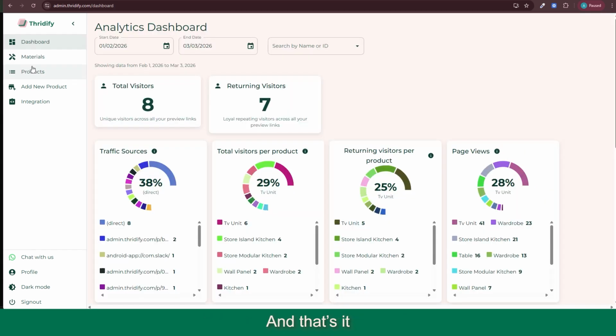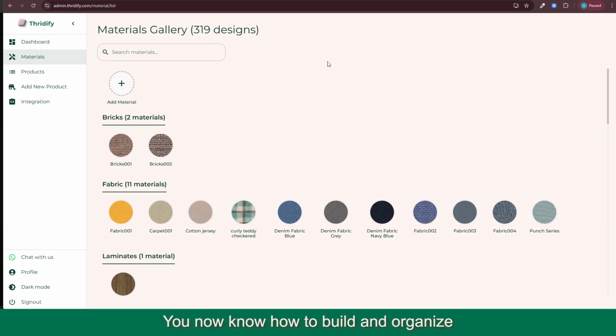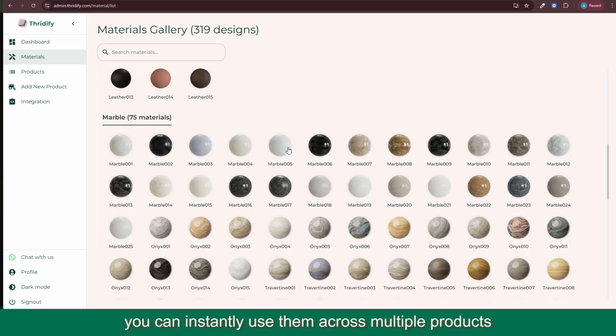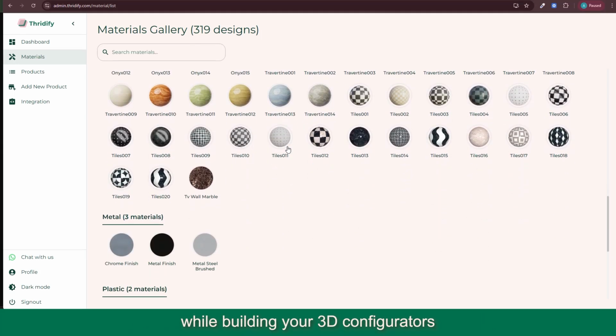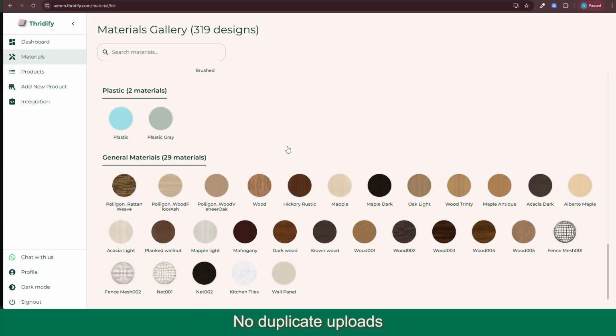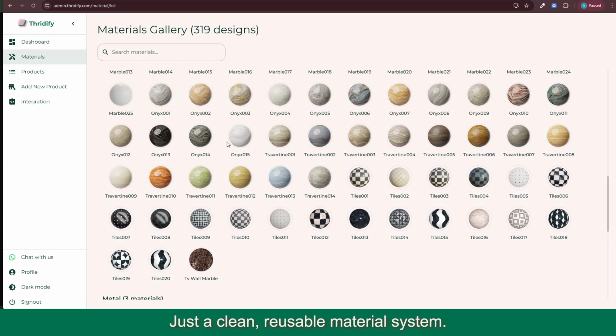And that's it. You now know how to build and organize your central material library inside Thridify. Once your materials are ready here, you can instantly use them across multiple products while building your 3D configurators. No duplicate uploads, no messy asset folders, just a clean, reusable material system.